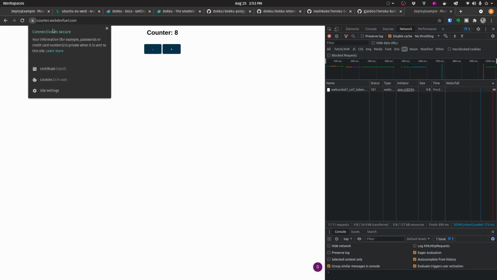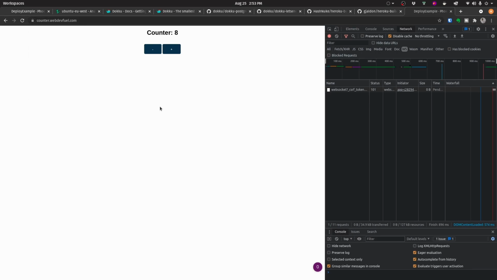as you can see right now, it says here that the connection is secure, which means that we have now deployed an entire Phoenix LiveView application to the cloud using Dokku, and it is also secure, which means that the traffic is flowing through HTTPS, and it basically means that the communication between the client and the server is always secure.